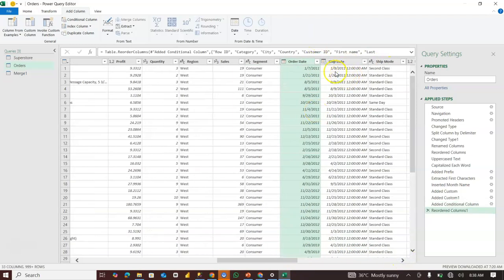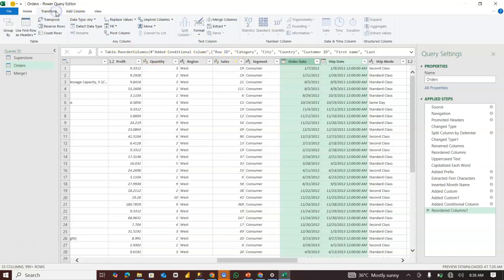As you can see, a particular order was made on the 7th of January and it was delivered on the 9th of January. So if I want to get the date difference, I'm going to select the earliest date first, then hold my Control key and click on the later date. Once I'm done with that, I can come to the Transform tab.